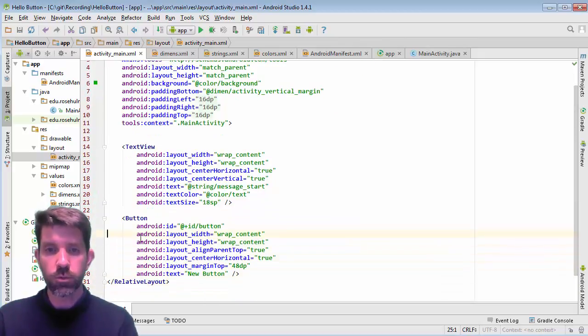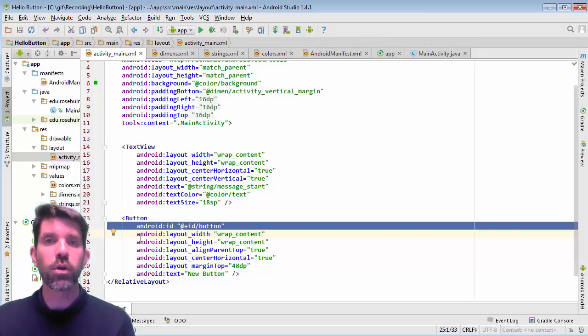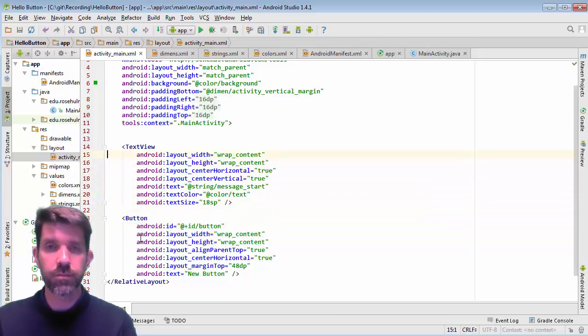And let's see, so what did it give us? So it gave us a button. It gave us an ID. So IDs are going to be important for us to refer. If things are relative to each other in code, you have to give them IDs so that you can refer to other things. So maybe I wanted the button above the text view. I would actually need an ID on the text view.